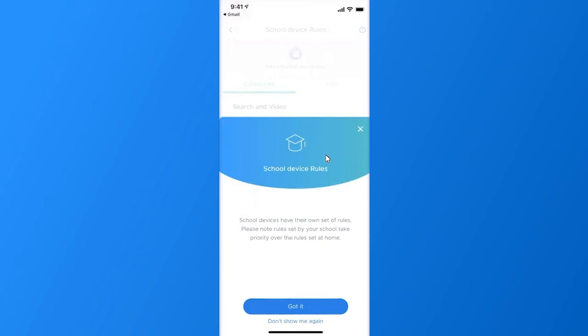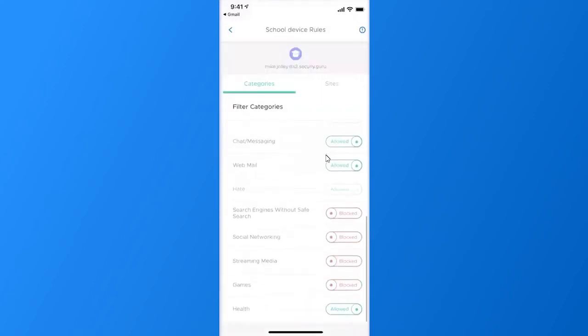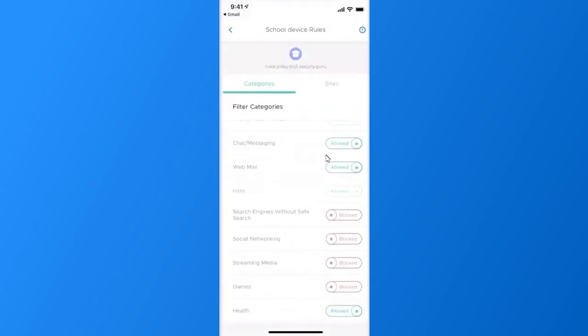Next, you will have rules, and what rules is going to do is allow parents to set their own filtering categories that the school allows you when the device is not at school. You'll see here, Securely has 14 categories, and most of the categories are pretty self-explanatory. You'll see at the bottom, health-related sites, gaming, streaming media, social networking, search engines without safe search, and then you will see whether or not that category is allowed or blocked.